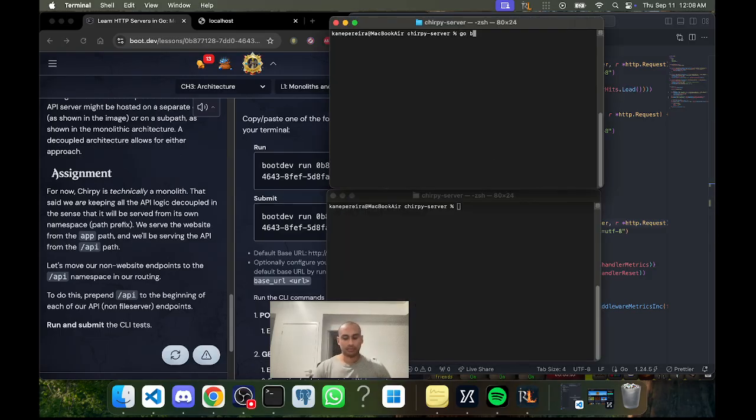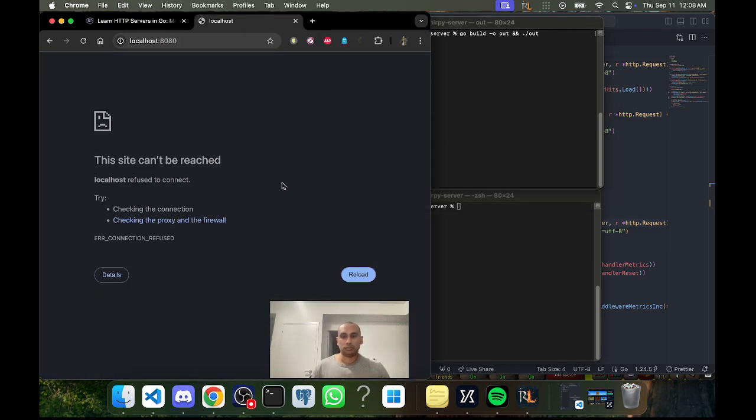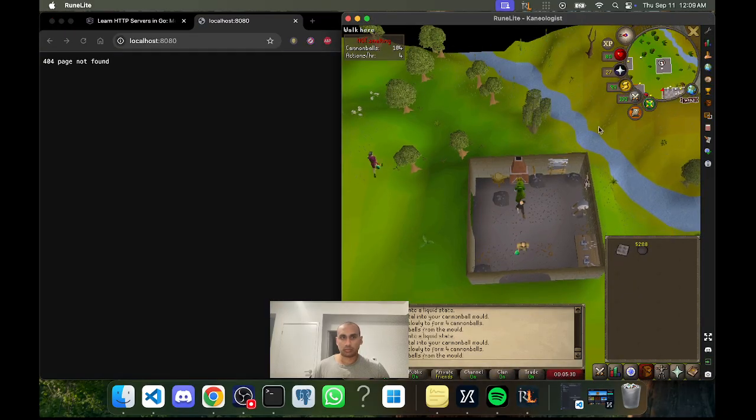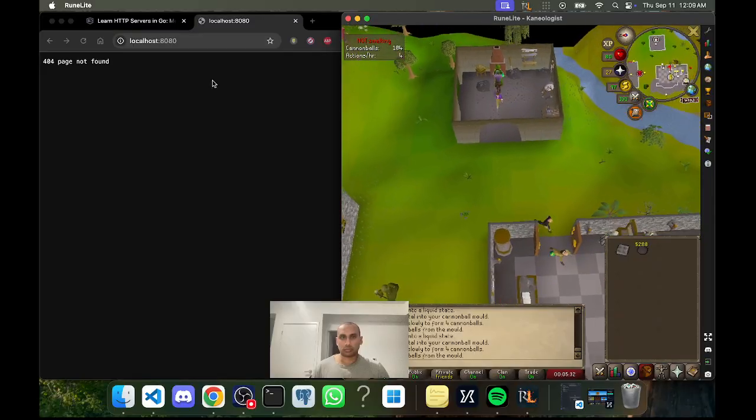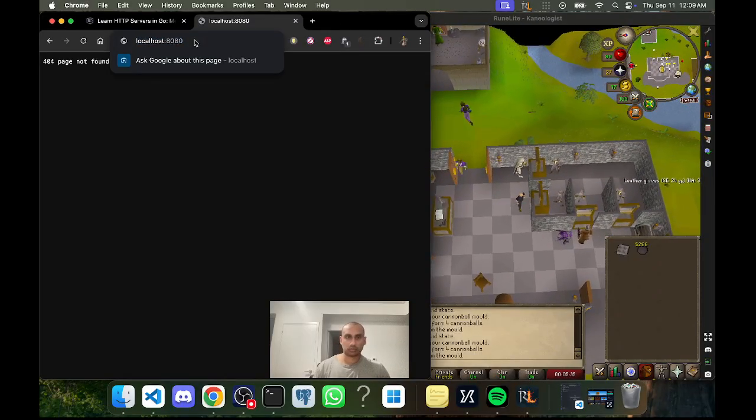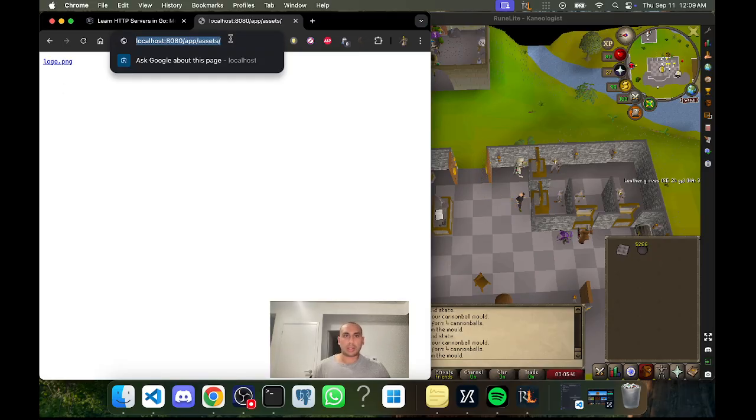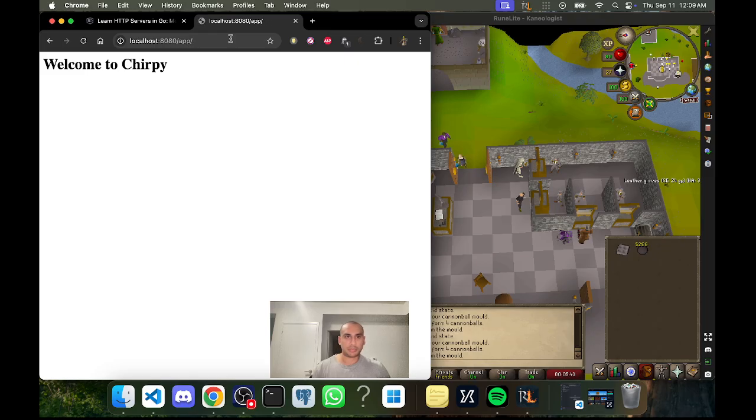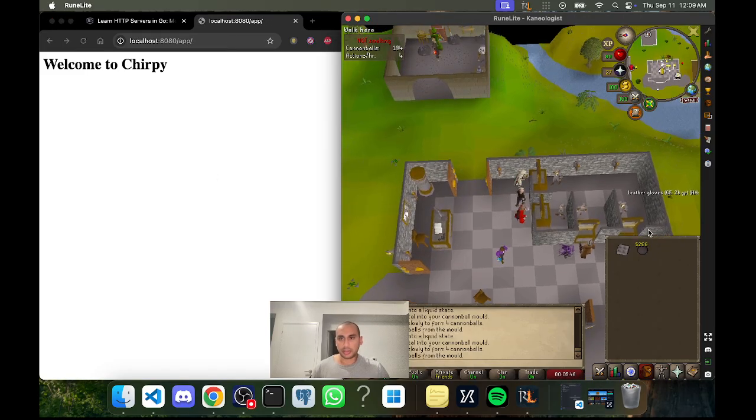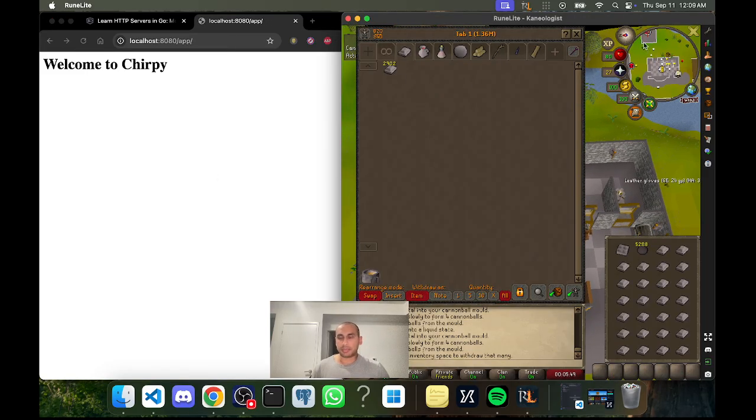So let's try go build, go out, and run the file out. App assets. What about just app? Welcome to Chirpy. Okay, so it's working. The app path is working as we expect.